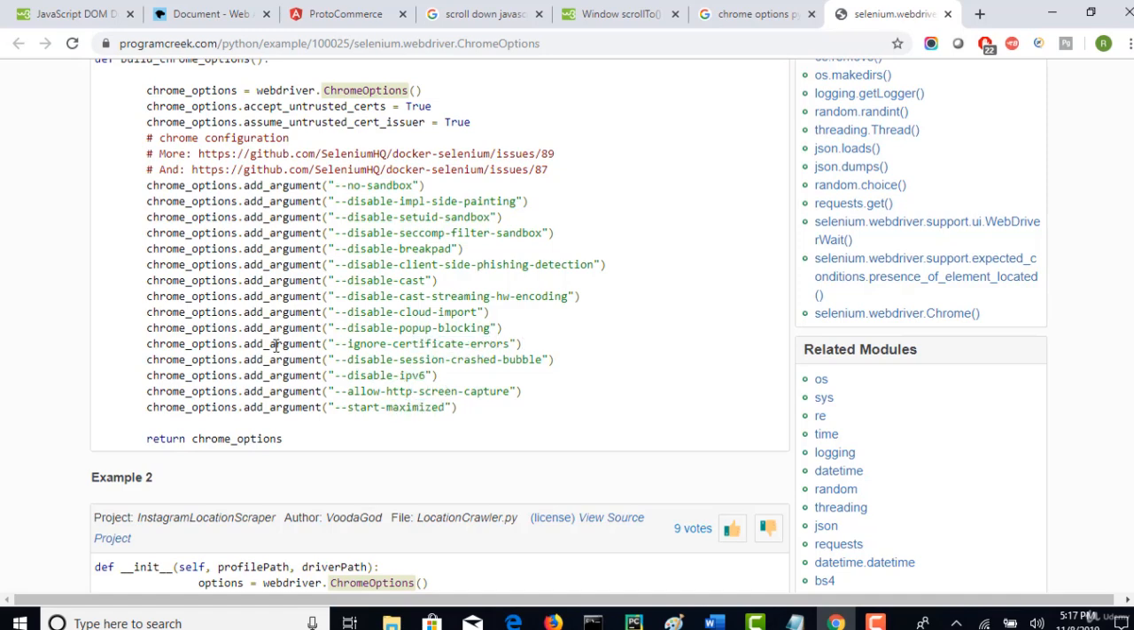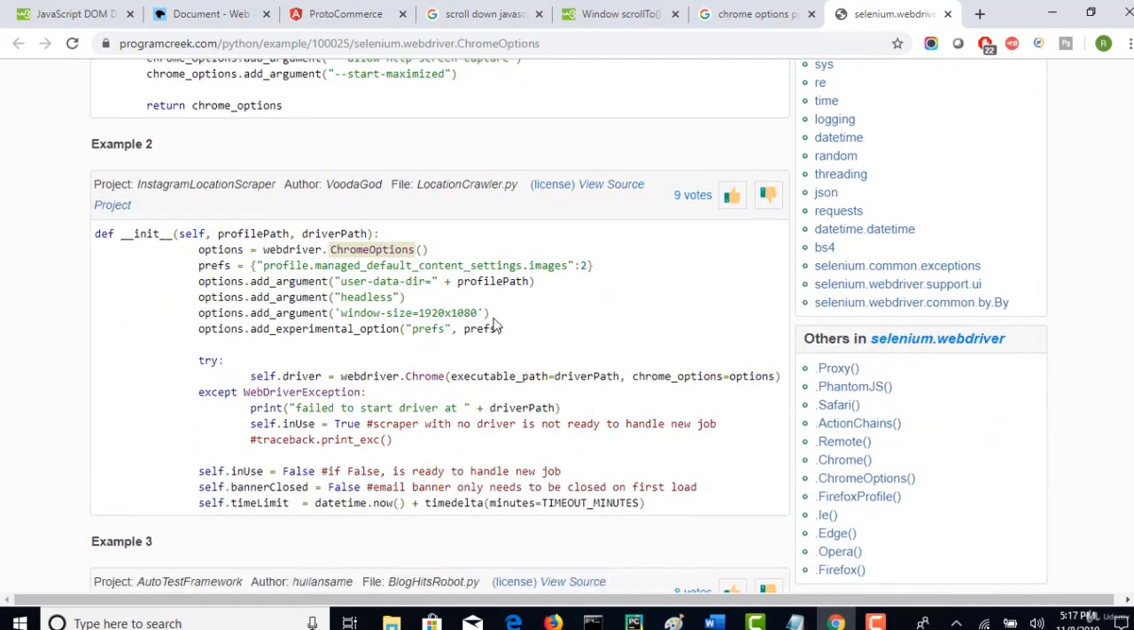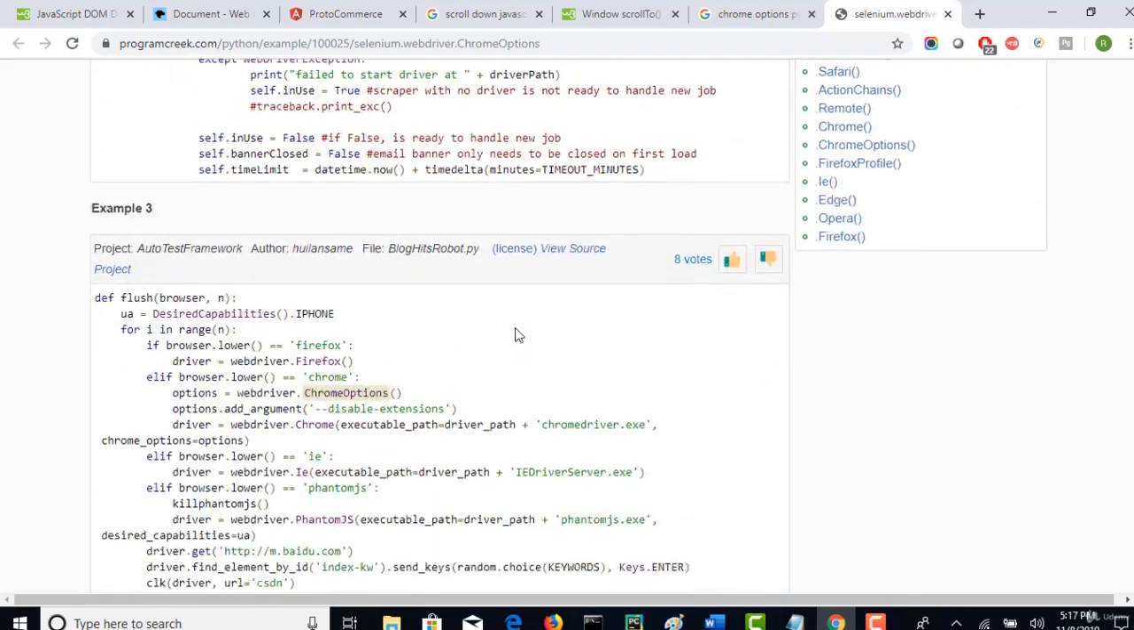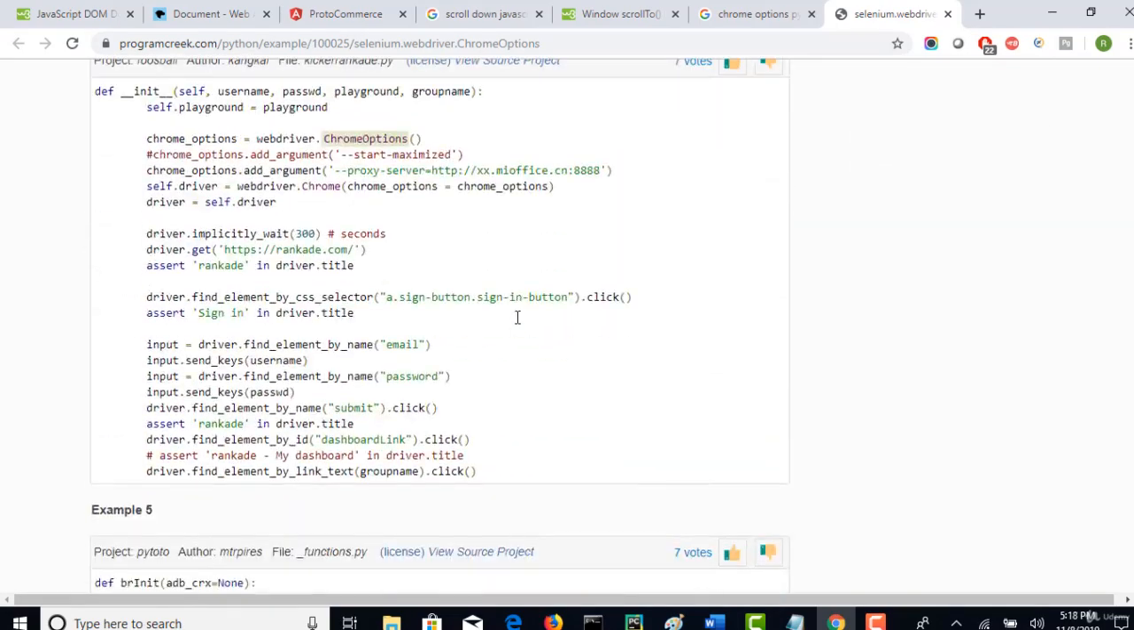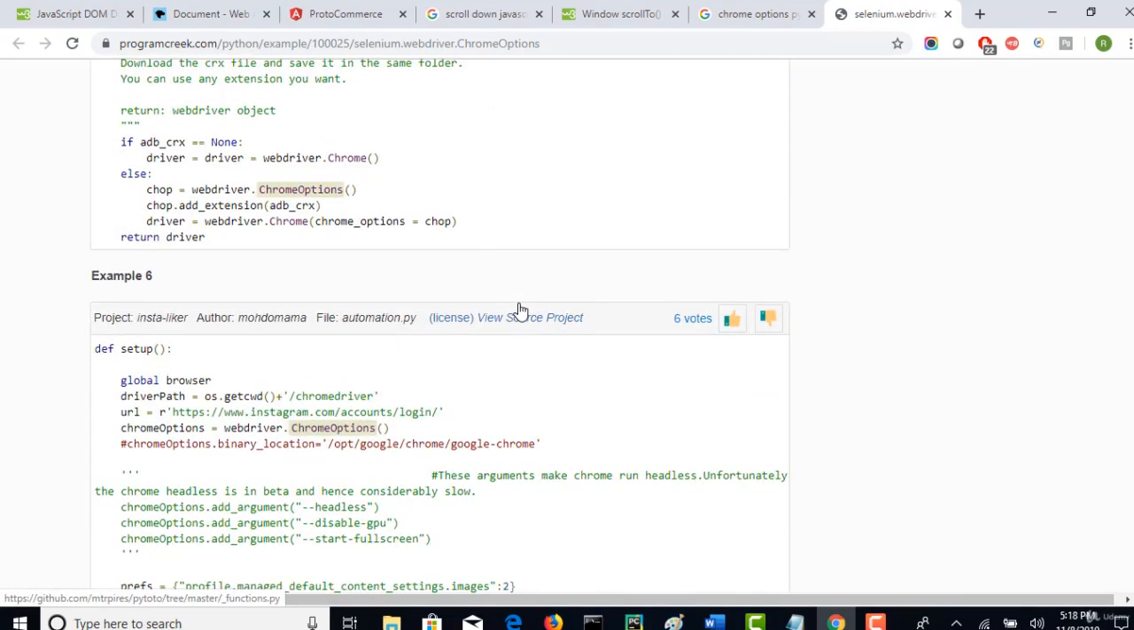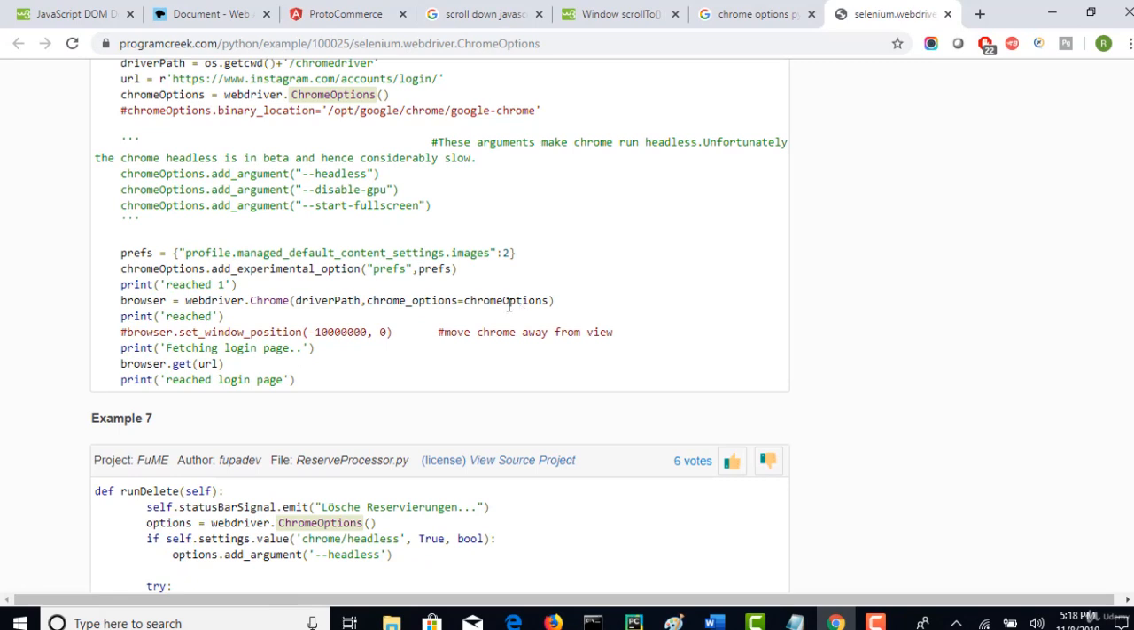But commonly we use Chrome options for ignoring certification errors, and if you want to start the test in headless mode, and yeah, like this you can use many different arguments. And here this guy wants to open a window in a specific size, and this is how you can give it. Okay, and a lot of things are present here. You can actually go through them if you want to learn more about it.